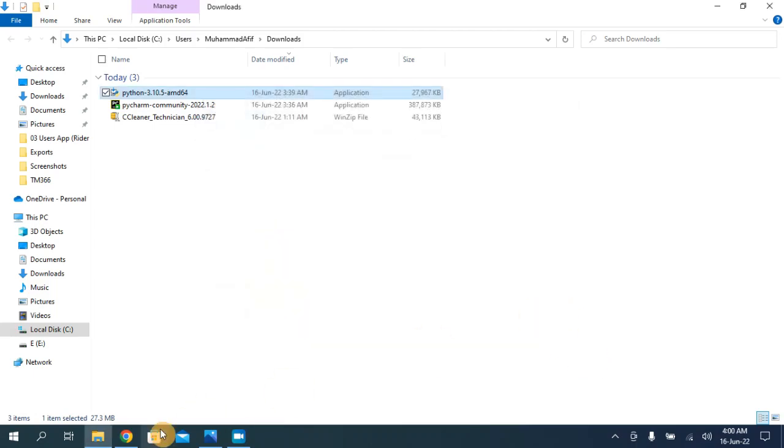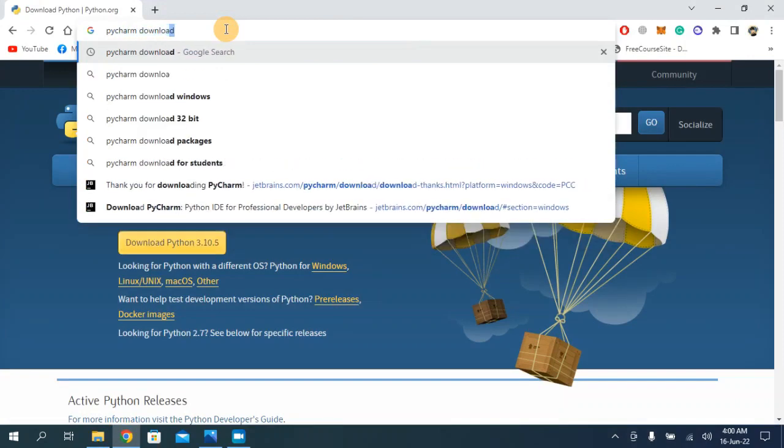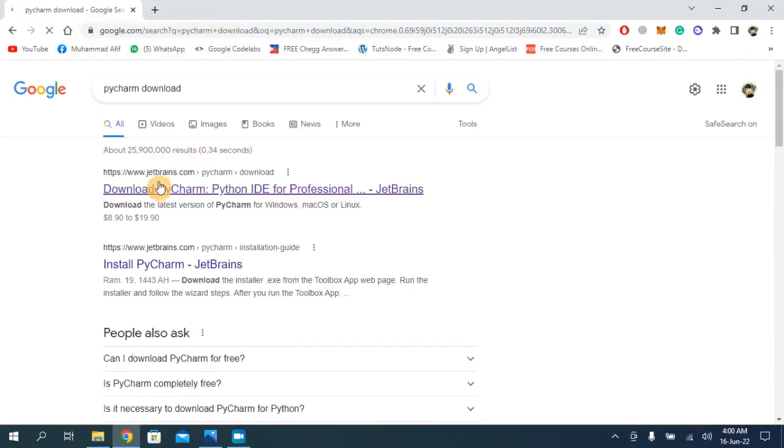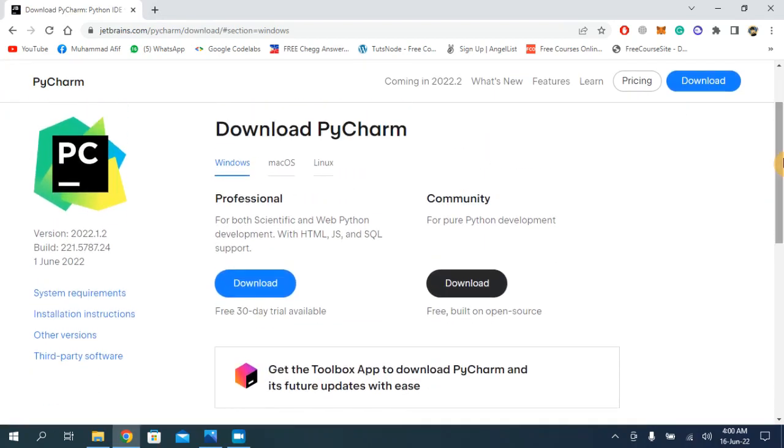Now open your web browser and search for PyCharm download. Open the first link, and so this video is for Windows version, so I'm going to keep it Windows. And here, as you can see, there are two versions of PyCharm IDE, that is professional and community. So I'm going to prefer community version because it is free and it contains all the basic features that a developer needs. So click on the download button and it will start downloading.